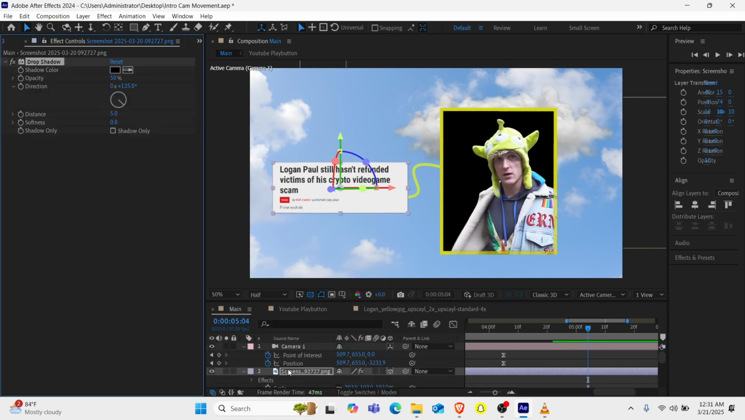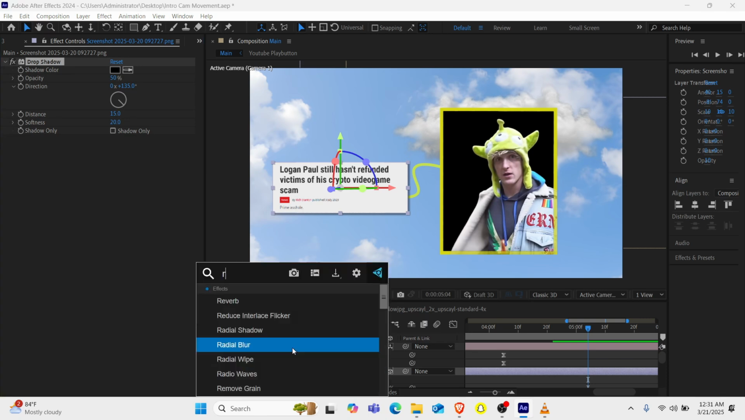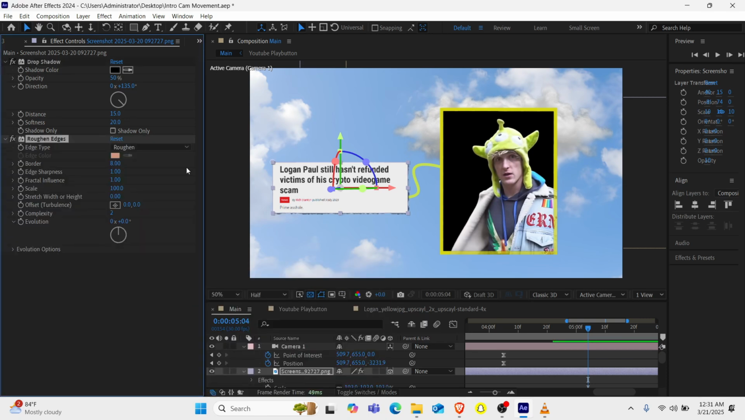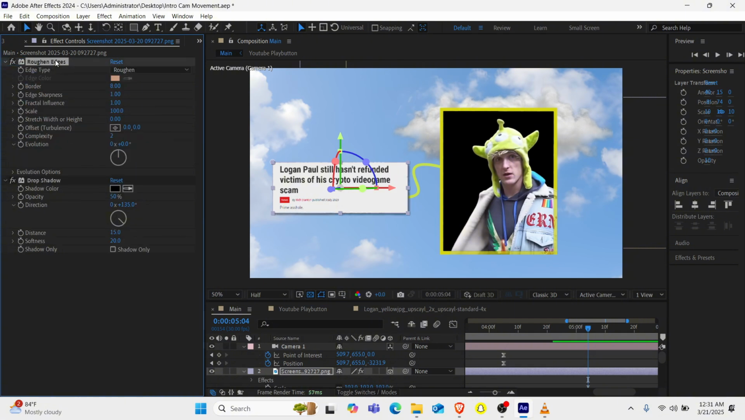So you'll go to effects and presets and type drop shadow. Then I'm going to change the value to 20, then 15. Or I'm going to make it the opposite. So I'll change this to 15. Then I'll make the other one 20. So when you're done, I'll have to add roughen edges, right? Then I'll drag the roughen edges to the top like this. So drag it to the top like this.